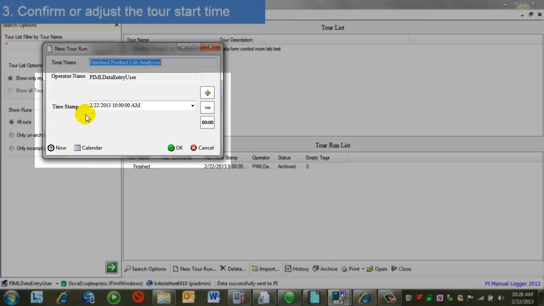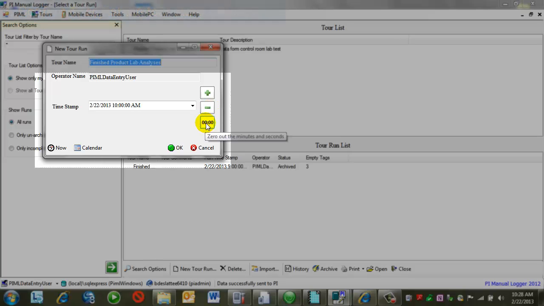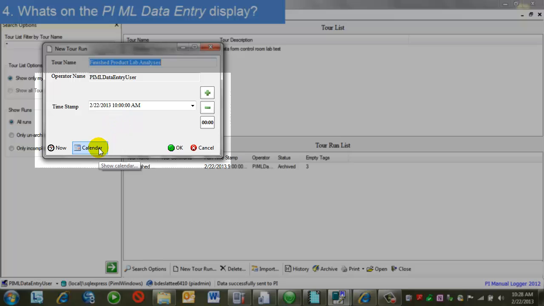Depending on how configured, my tags will likely inherit this timestamp. I have some choices for changing the timestamp. The plus and minus buttons let me move forward or backward an hour, and the zeros let me zero out the minutes and seconds. That might be needed if I chose the Now button, which would be a precise time, with perhaps an odd time and odd seconds. I'm going to accept that time and say OK.